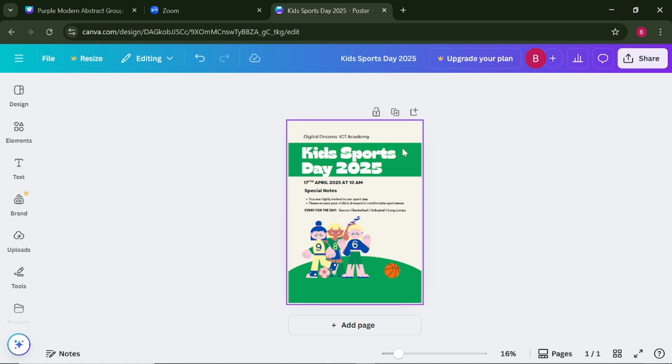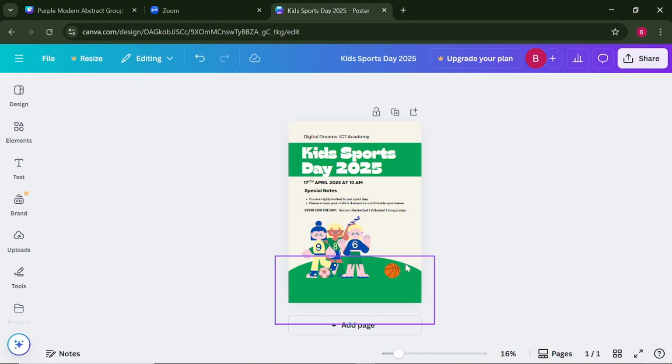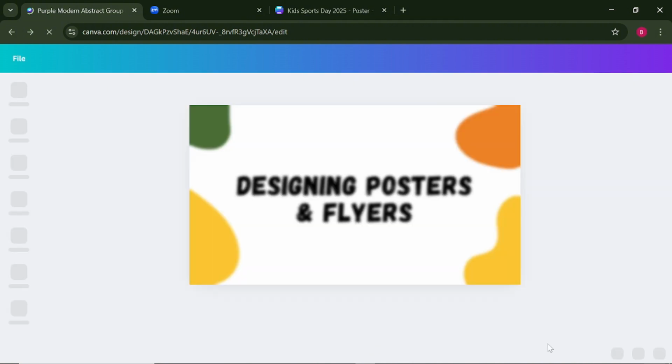So this is what we have right here. You understand? If you look, everything was placed very well, right? This design has what we call left alignment. Do you understand? So now we are done making our design. This is how we made the sports day flyer, right? So now let's go back to our slides.